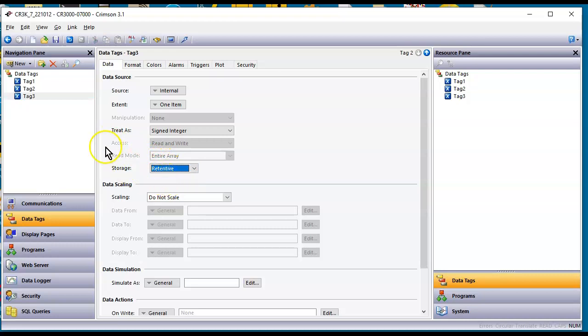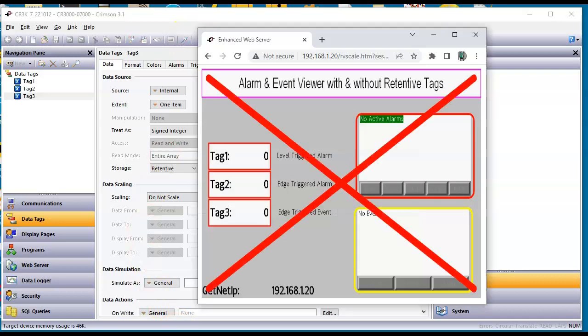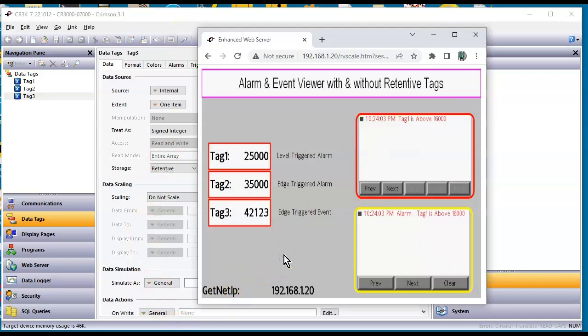So there I've set all of them to retentive. We save this. Let's go ahead and download this to the unit. All right. Well, that's interesting too. Look at that. When I brought them back as retentive, they brought back the values.